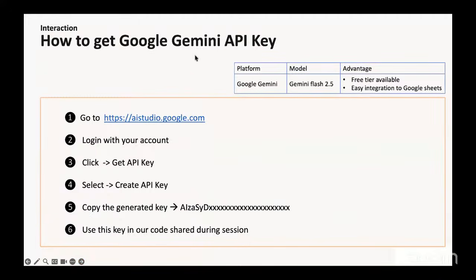So how many of you want to get a Google Gemini API key? We'll be using Gemini Flash 2.5. It's on the free tier, so it's freely available. Since we are working all of this in Google Sheets, it's a very good match. To get this key, go to aistudio.google.com, put in your Google credentials. Then you click Get API Key, select Create API Key. You will get a key. Copy this and keep it securely in your laptop. You can use this as a key in all the codes going forward.